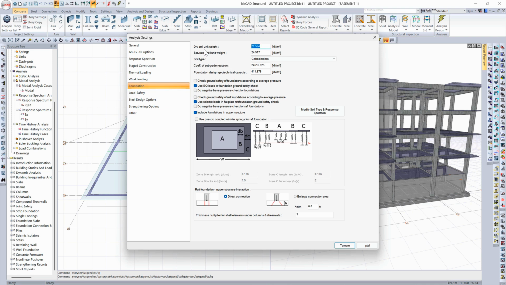Foundation tab. Define ground and soil properties as follows. Dry soil unit weight. Saturated soil unit weight. Soil type: cohesionless, soft cohesive, hard cohesive. Coefficient of subgrade reaction. Foundation design geotechnical capacity. To analyze the foundation together with the upper structure, check Include foundations in upper structure.